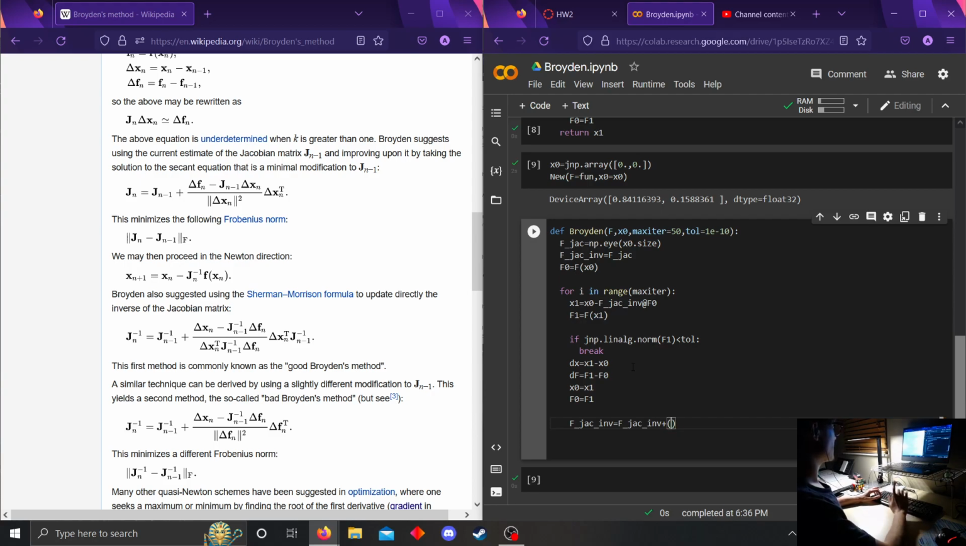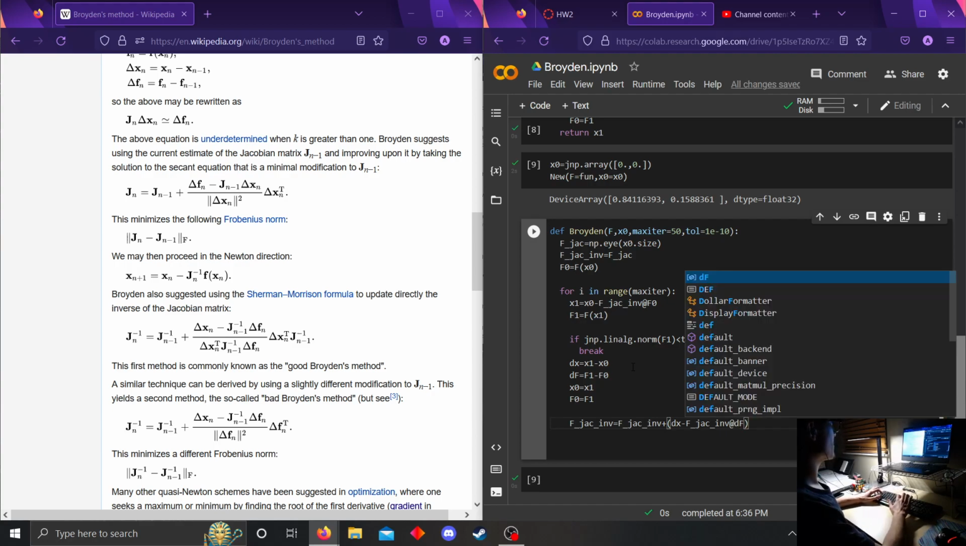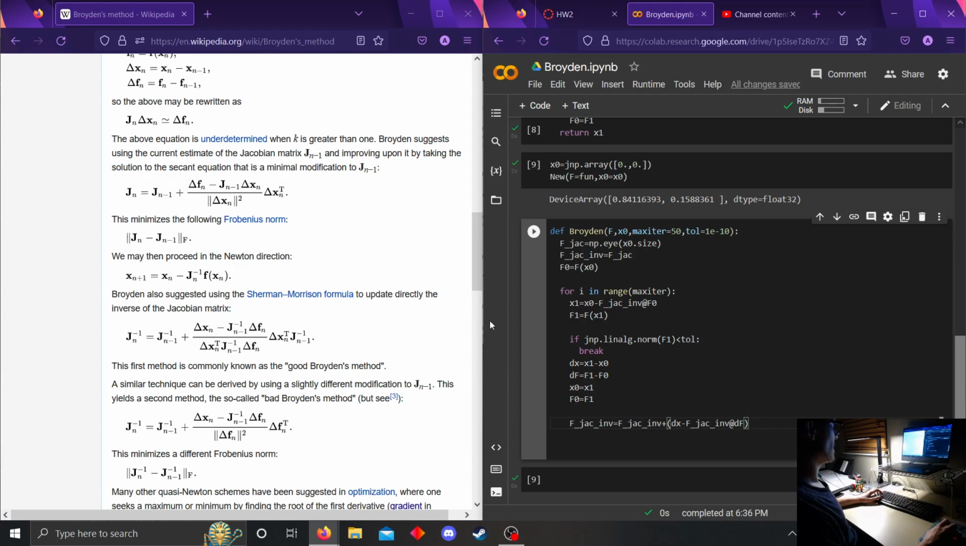and this is going to be dx minus the inverse of the Jacobian, matrix multiplication with df, which we can see right here. And then this all is going to be matrix multiplied with this delta xn t, which is the transpose. So dx dot t, that's the transpose, matrix multiplied with the inverse of the Jacobian.